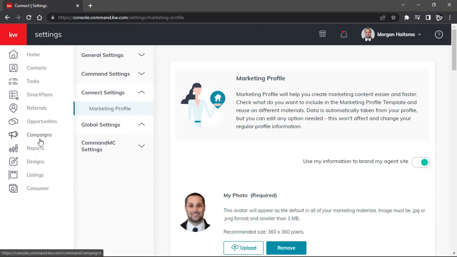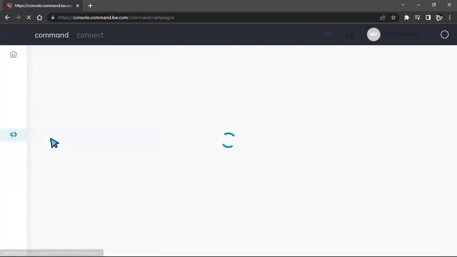So I like to look at this as step one and step two right here. Step one is creating the design. Step two is sending that design out. Before we actually create that design, let's go ahead and take a look at our campaigns here.